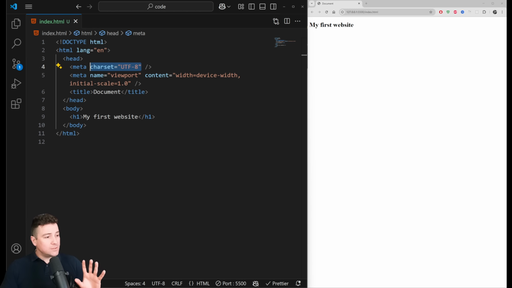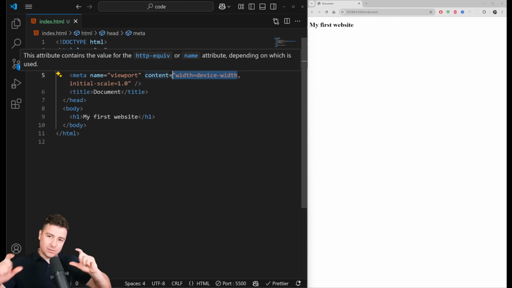Okay, and also the next one, the meta name viewport with the width and the scale. This meta tag ensures that the web page is responsive by setting the viewport to match the device width with the initial zoom level set to 1. So you're not going to make your website responsive, you're just going to tell it that it will be responsive. For that, you need CSS.